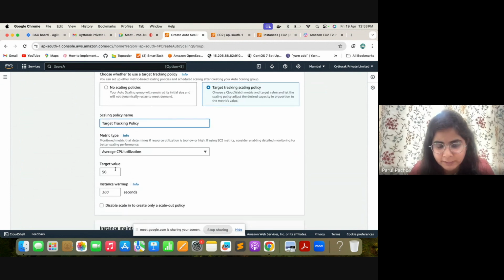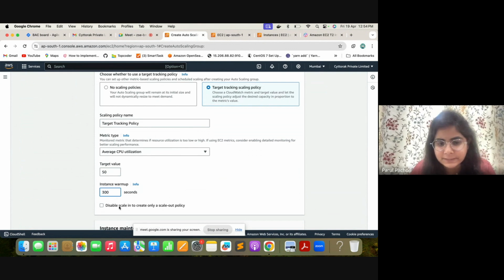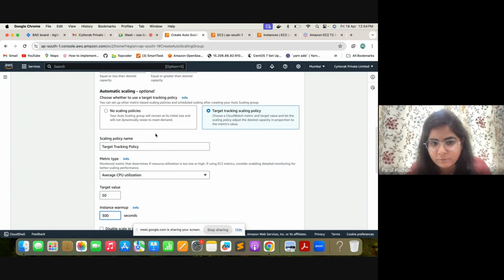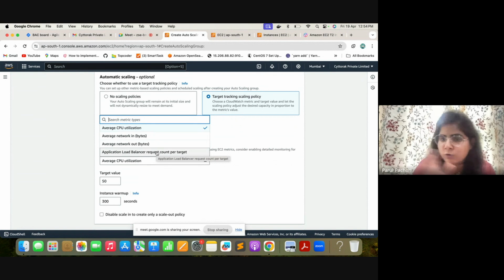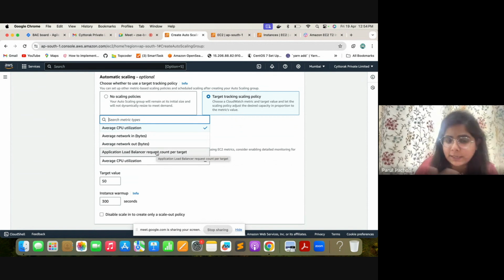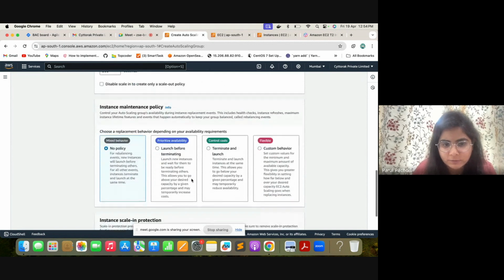Example, if CPU utilization is more than 50%, okay, this is the time. Disable scale in to create only scale out policy. Okay, I don't want to do that. I can have more and more policies to it. Like I can do it on CPU utilization, load balancer count. Example, if I have a load balancer and there are a lot of requests that are coming in, I can do it on that. So I'm doing it on CPU utilization right now.